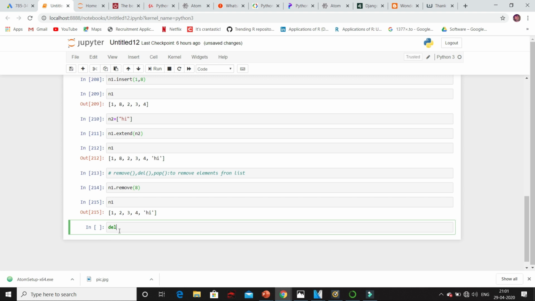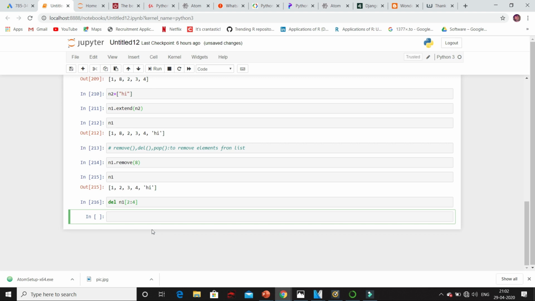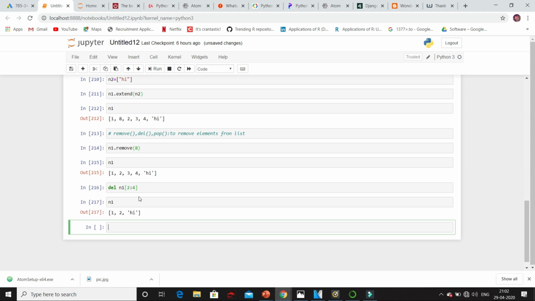We will just first tell del, and then we will tell the list name, and in square brackets we will just give the range of values that we have to remove. So from index 2 till index 4. Okay, till index 4 I want to remove. So it will remove all the values from index 2, that is 3, till index 4, meaning the index 4 value will not be included, which I have already explained in my previous video. Okay, so see, you got the output.